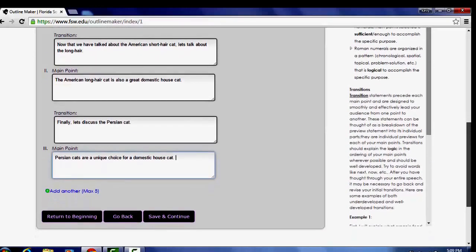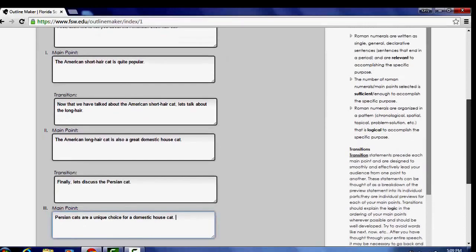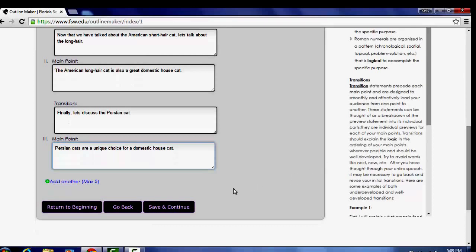Okay? So, in each of my boxes I've included one complete declarative sentence, and it's now safe to say that I can move forward. So I'm going to hit save and continue.